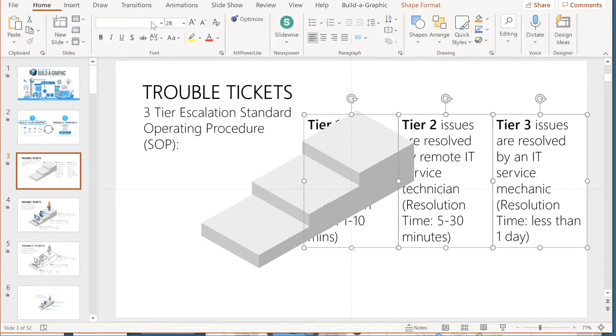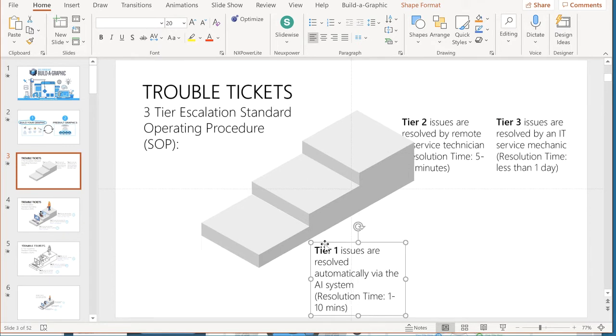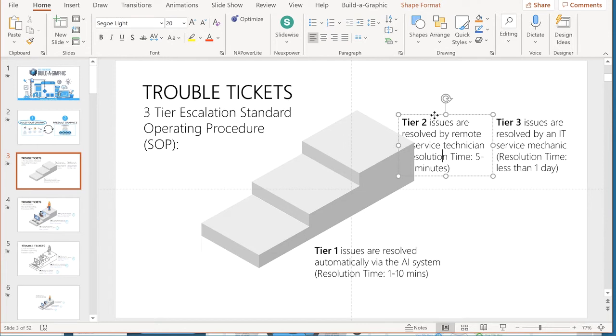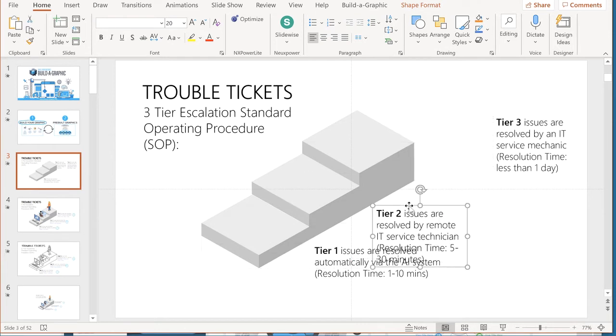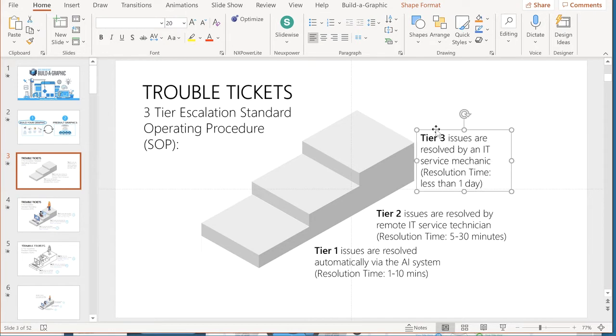So I'm going to scale the text down, and I'm going to move it so that it is placed next to the right location in my graphic. So tier one goes to step one, tier two goes to step two, and tier three goes to step three.